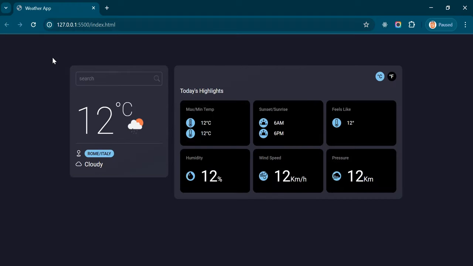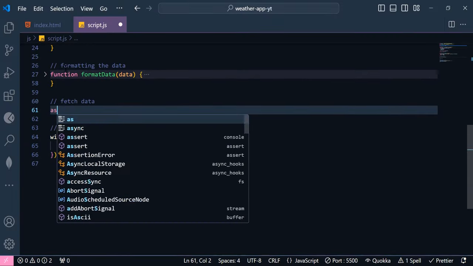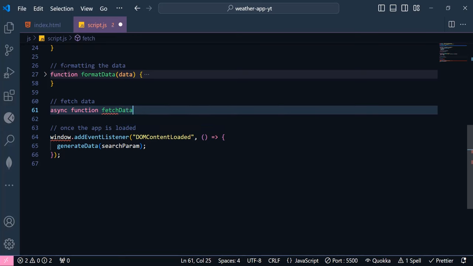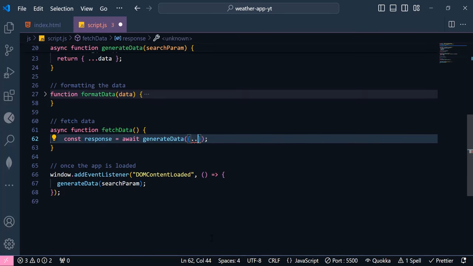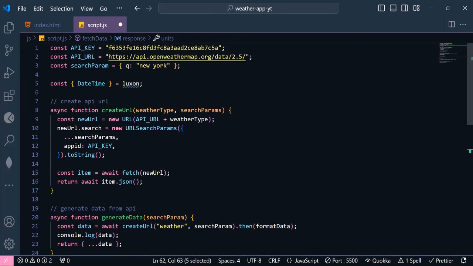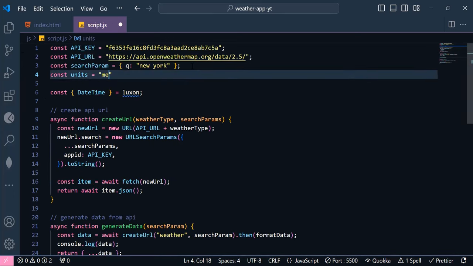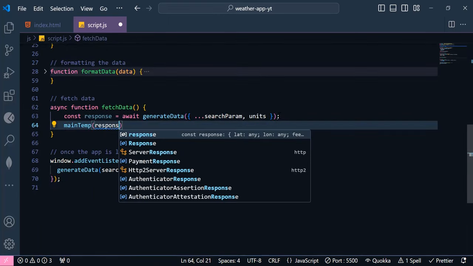Now let's manipulate the DOM to replace our weather data with the new data. To do that, we need to first create a function to fetch data. Let's fetch the data. Pass the search params and units to the function. Units is for specifying whether we want metric or imperial. Let's create a units variable up here and set it to be metric by default. It's important for changing from Celsius to Fahrenheit. All right, we will pass this data to a new function to print it in the DOM.